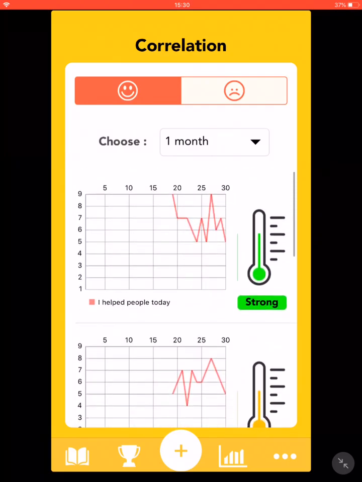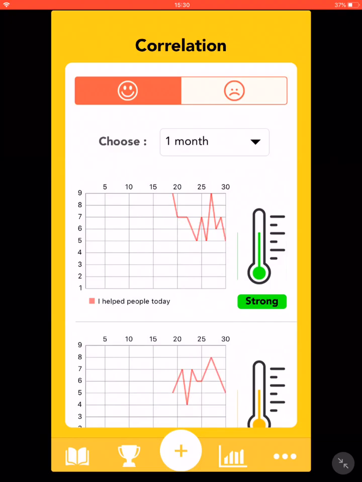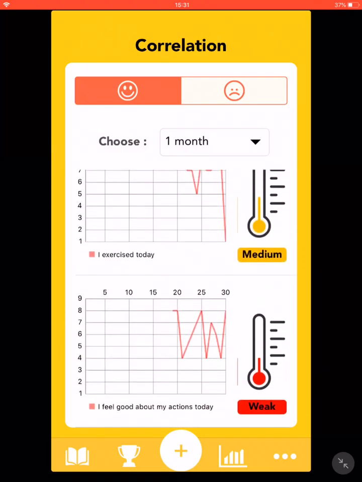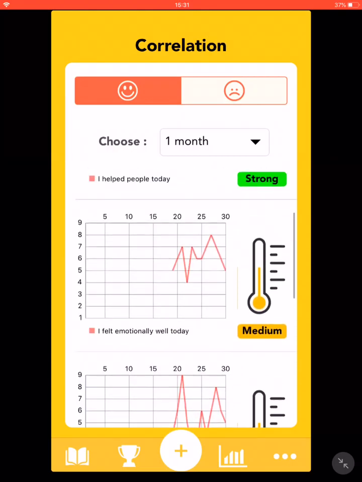So the individual variables are shown in descending priority, so the ones at the top are those that have the greatest impact on your happiness, or the greatest relationship with your happiness, and then that goes down through other variables that have an established mathematical relationship with it as well.